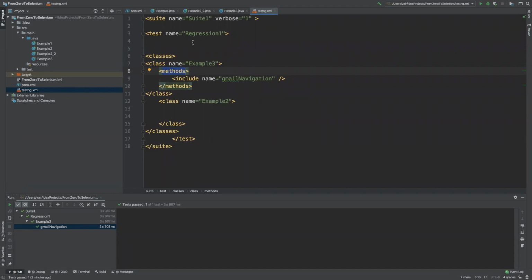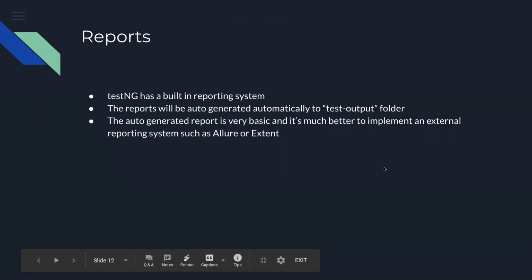So here you can see that you can have multiple XMLs. If you have a CI/CD system such as Jenkins, it's very easy to run all of those tests. TestNG also has a built-in reporting system. Those reports will be auto-generated automatically to the test output folder. Those are very basic reports. I do recommend that if you're developing a large-scale project, you should integrate an external reporting such as Allure or Extent Report. In the next meeting, which is part of this workshop, we would go over an external reporting provider.